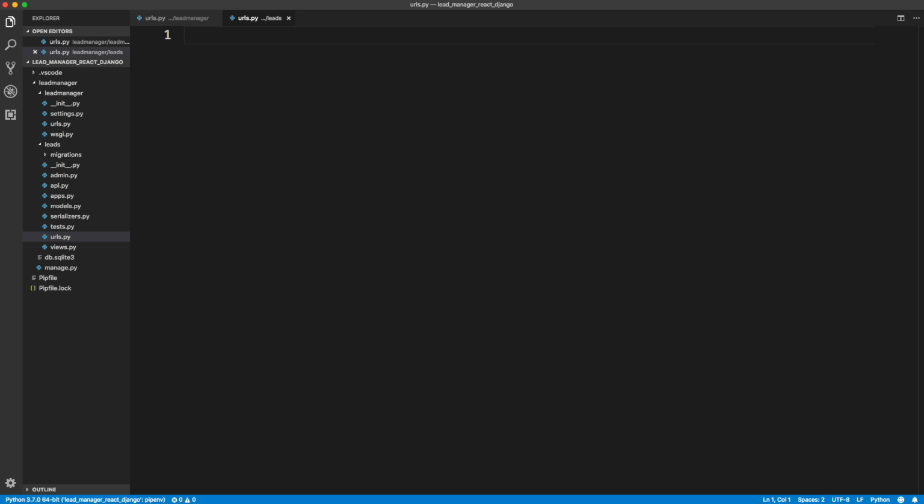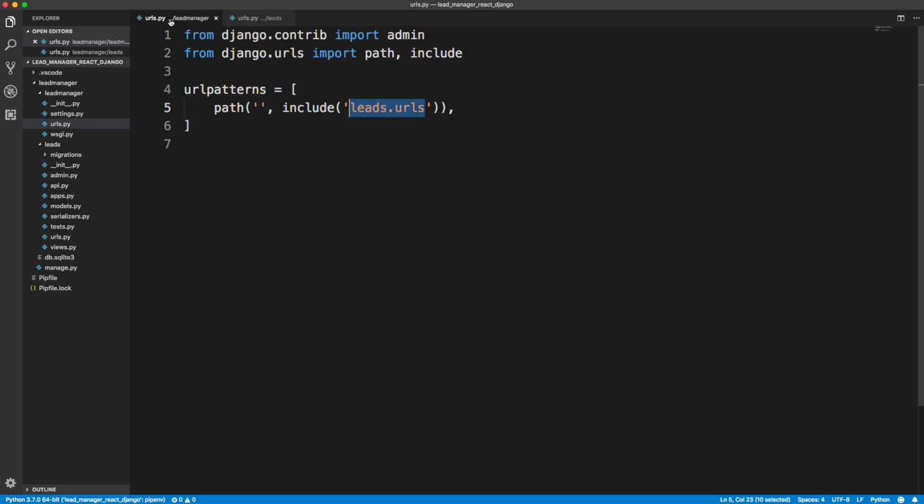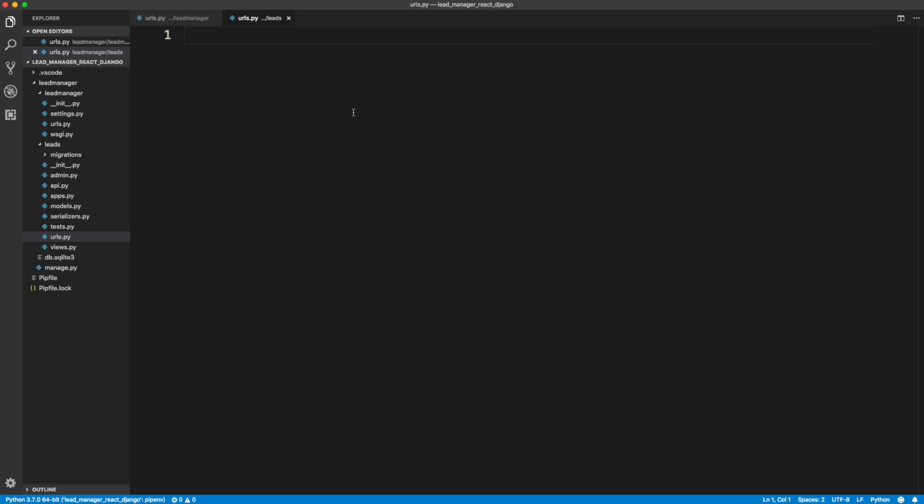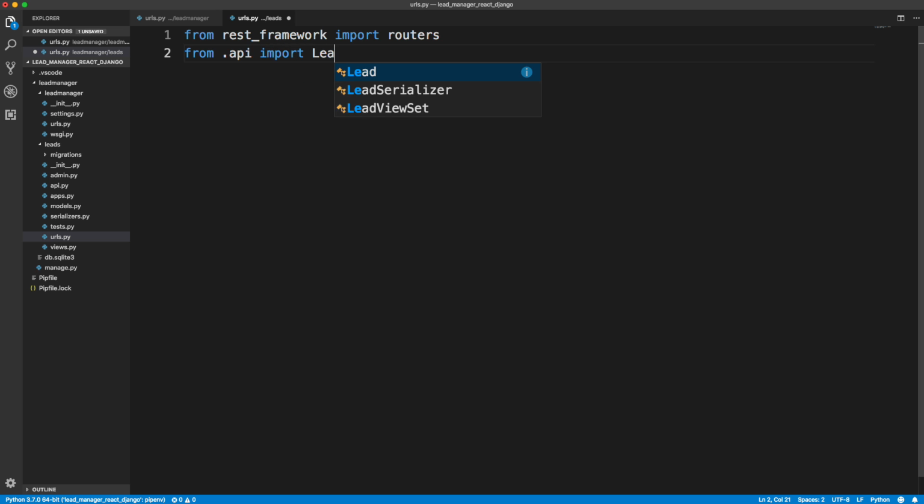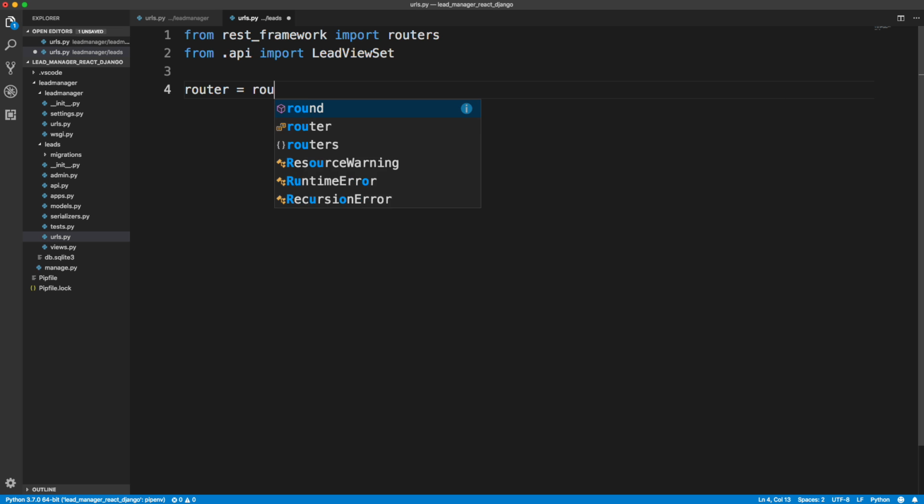And for you guys that have worked with Django before, you've probably done this. However, we're not going to explicitly create paths like this in this file. We're going to use the router from Rest Framework. So let's say from Rest Framework, we want to import routers. Okay, we also want to bring in from our API file the view set. So LeadViewSet.